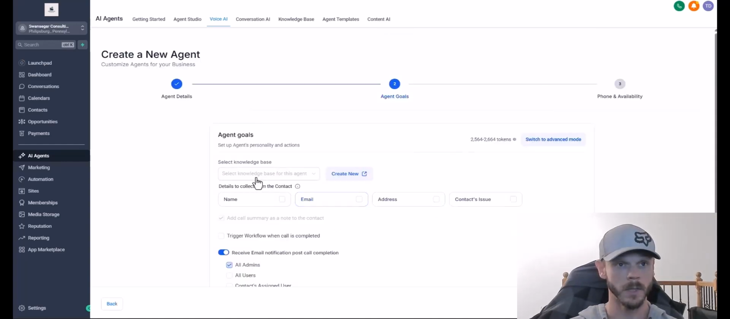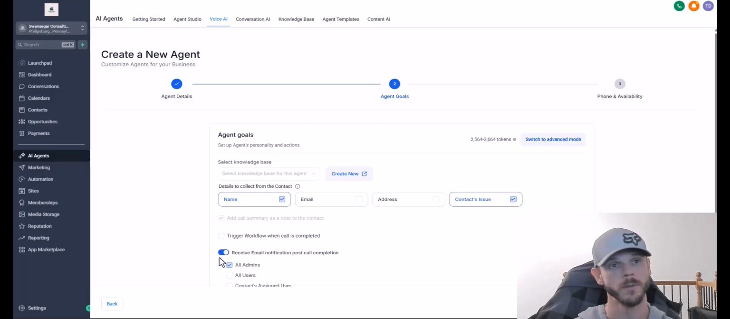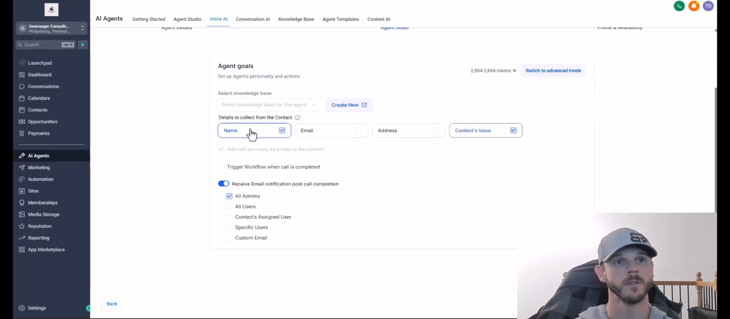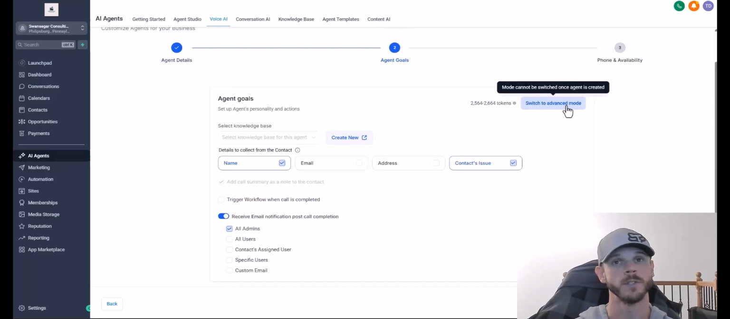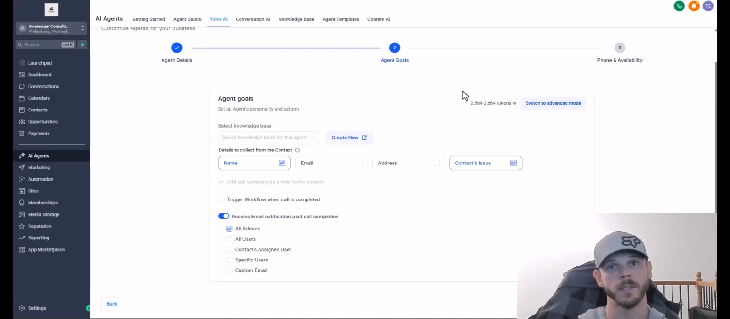We'll click next. We want the name. We could create a knowledge base for this, which I'll probably do, but for now, I'll just show you how to do the basic setup. We can also link this to workflows. So for the agent's goals, we would like to get their name and their issue for now. I'm not going to try to have a full email or address. We can switch to advanced mode, but for now, I'll just keep it simple.